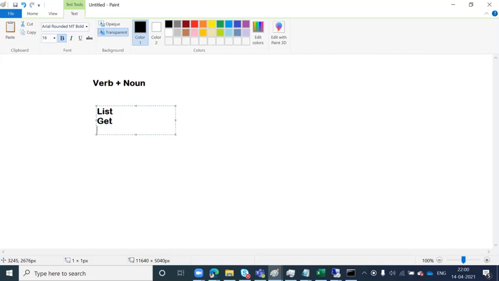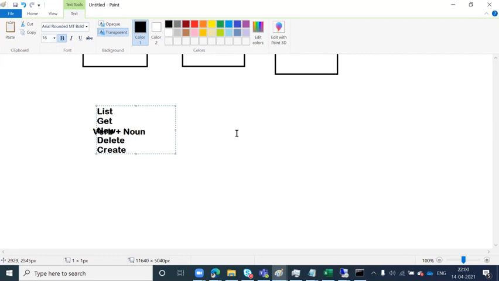New, delete, create, and then after that you define what exactly. So you clear with the verb first, and then we have to define what exactly.